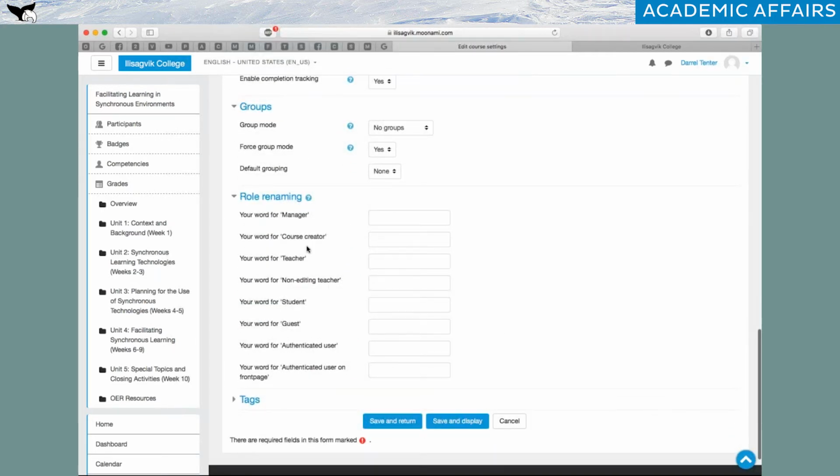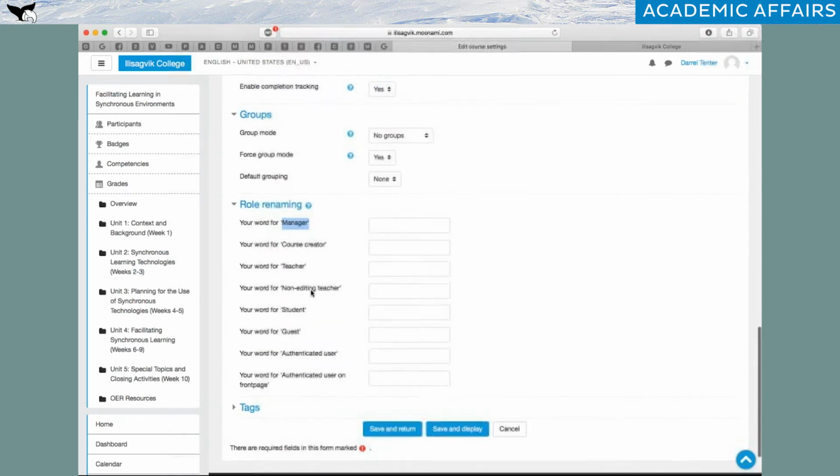Down here, you have role renaming. These are manager, course creator, teacher, non-editing teacher. So these are all the default role names. As you might be aware already in Moodle, from within a course up to a site level, you have roles. So right now I'm an administrator for the site. Well, some of you might be a teacher. Your students are going to be student, obviously.